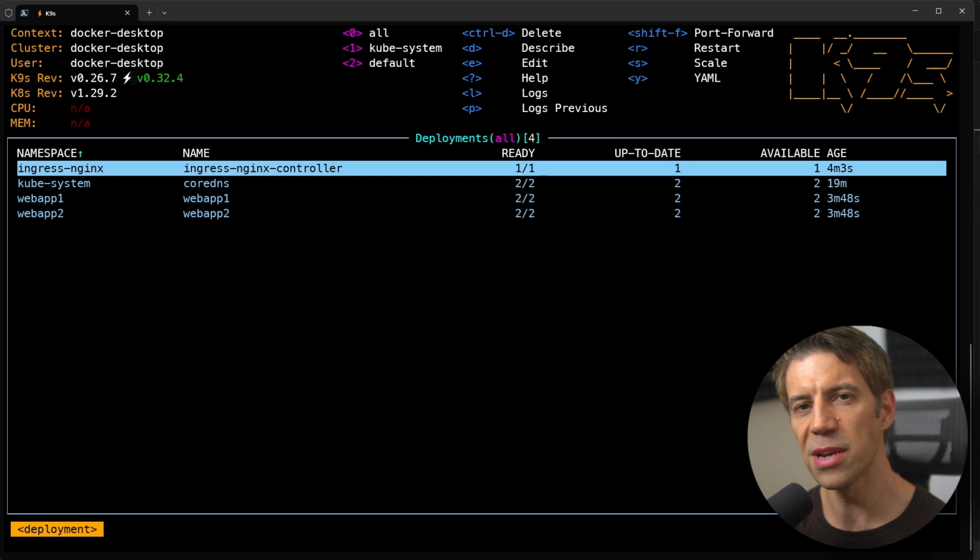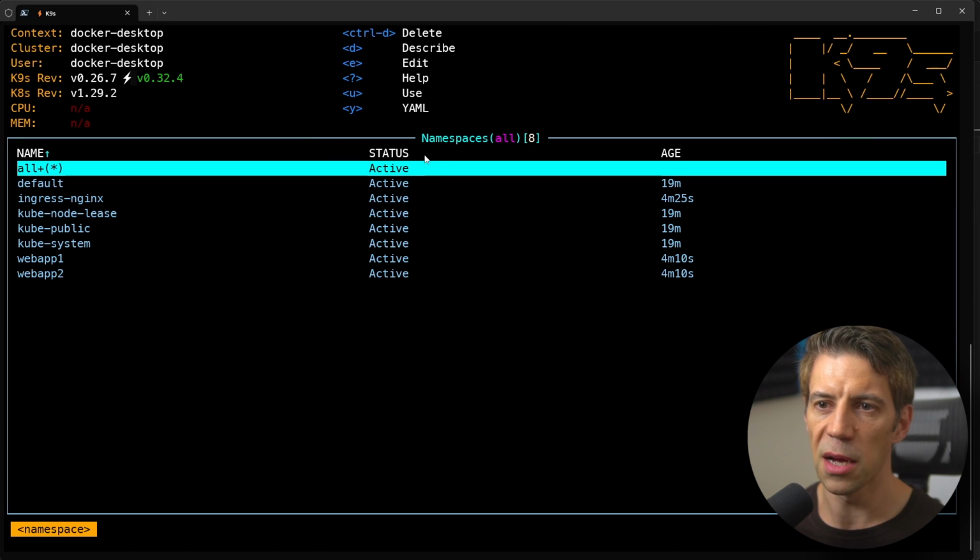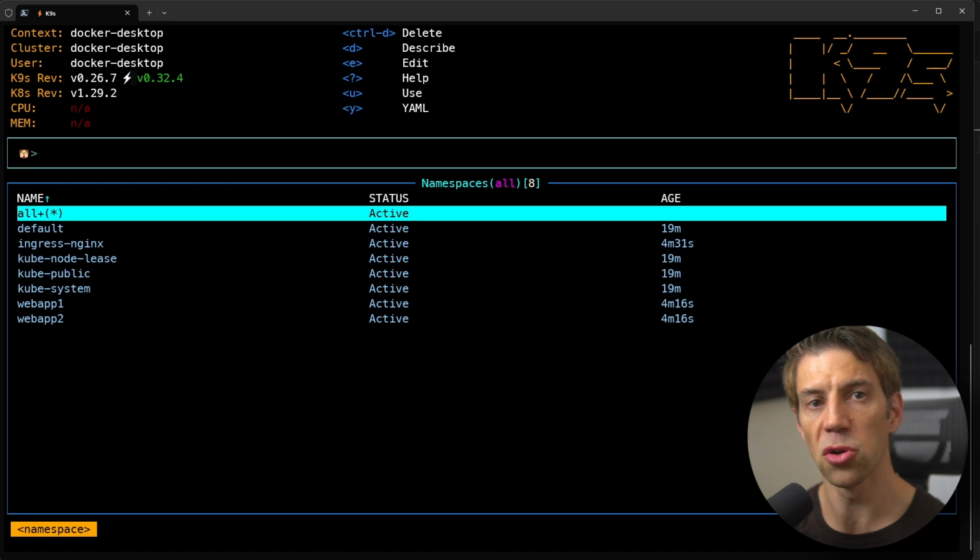A common way you'd navigate around is pressing the colon. So this is very Vim-like, where you've got a colon and then you get a command palette. So you can start typing, for example, namespaces, and you can press tab to complete and enter. And you can see here, this is showing namespaces. You can also do the colon and then the short version like ns. Just like on the command line, you could do kubectl get ns, the short versions. You can do the same here.